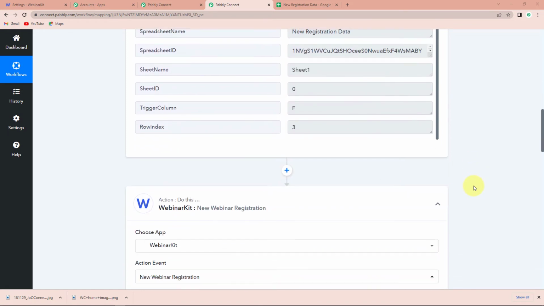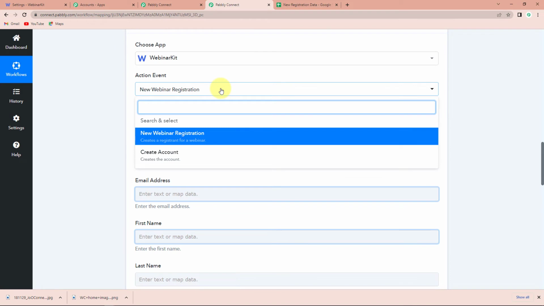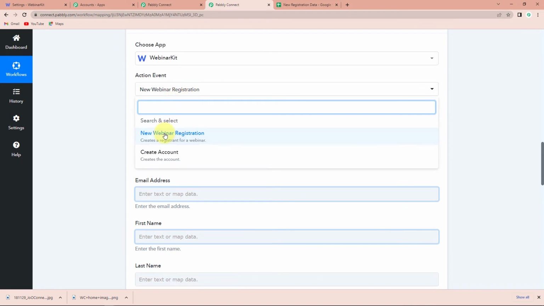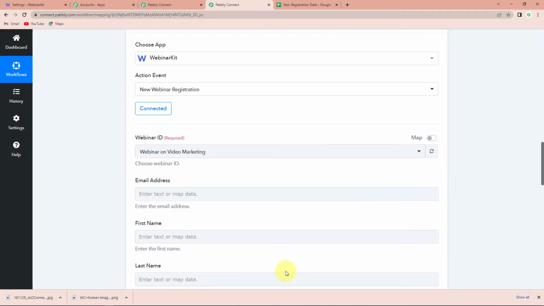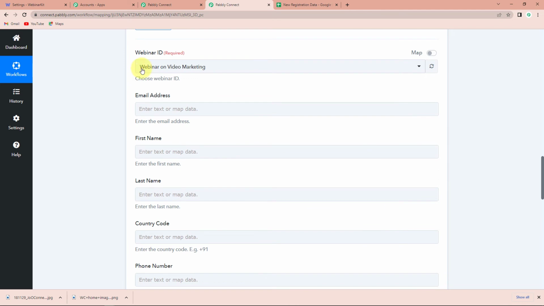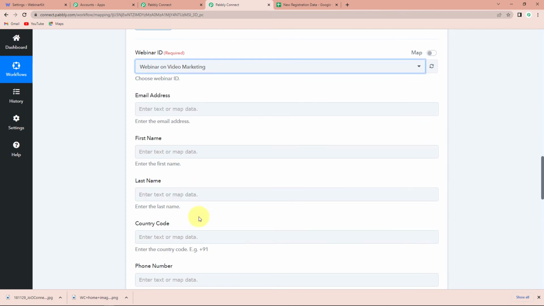Now I'm going to choose my action application as WebinarKit. So here the action event would be new webinar registration, and now I'm going to click on connect. Here I'm going to choose the existing connection because I have just set up the connection. Now the webinar ID. So here you have all the webinars, and I'm going to select webinar on video marketing. Now we need to map this data. Mapping basically means that we have already received this data in our previous step. We are just going to retrieve it.